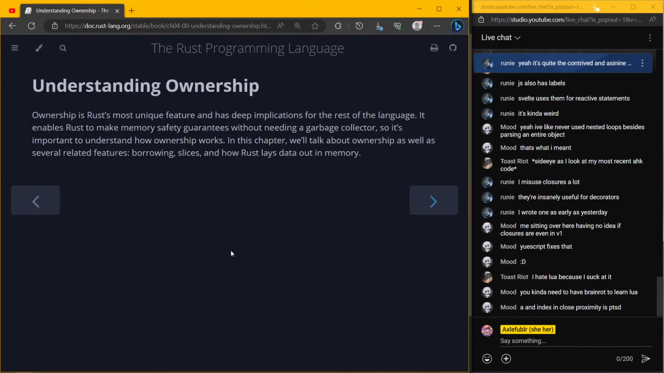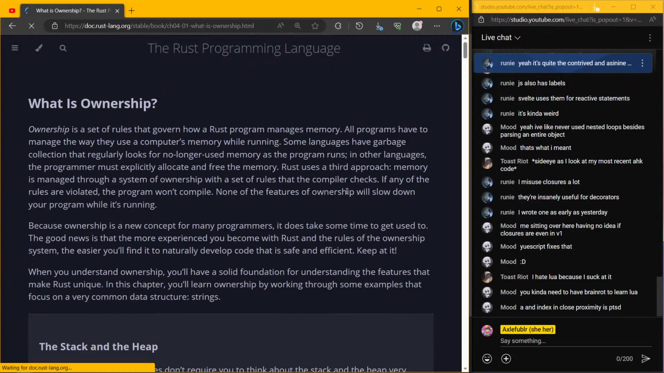We're gonna get to ownership. Understanding ownership. You don't. Period. That'd be hilarious. Ownership is Rust's most unique feature and has deep implications for the rest of the language. It enables Rust to make memory safety guarantees without needing a garbage collector, so it's important to understand how ownership works. In this chapter, we'll talk about ownership as well as several related features: borrowing, slices, and how Rust lays data out in memory. This is the thing that I never really needed to learn, so getting to it finally is going to be very interesting.